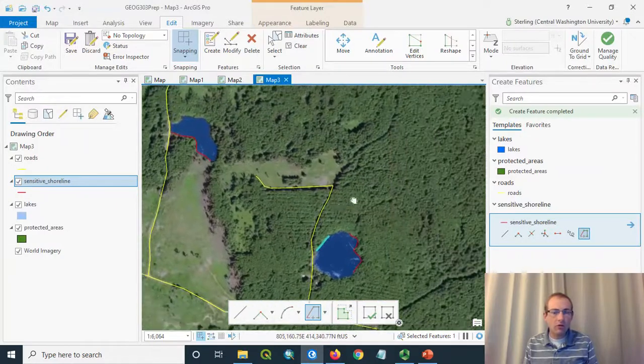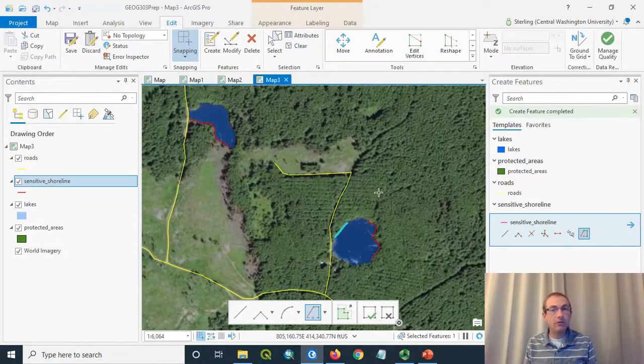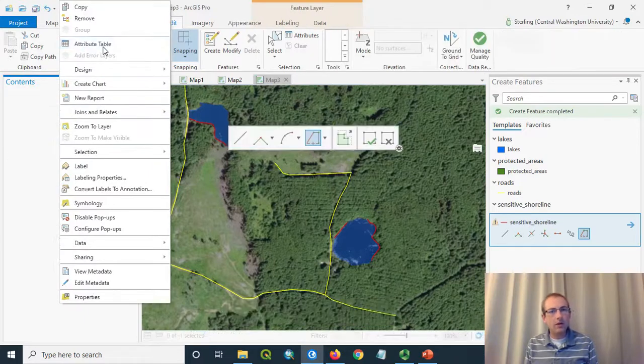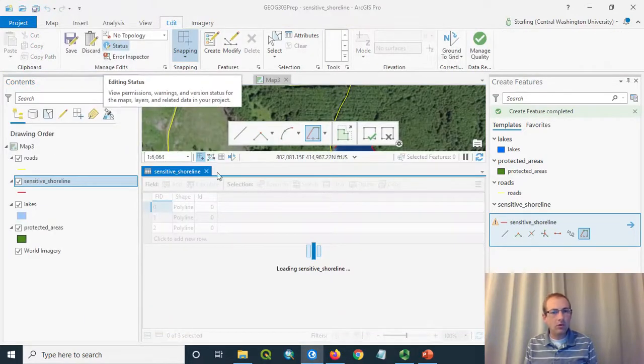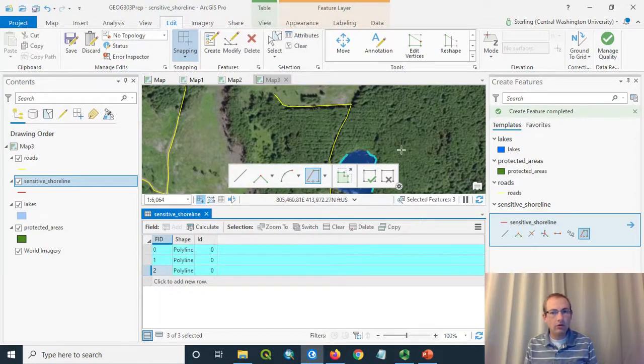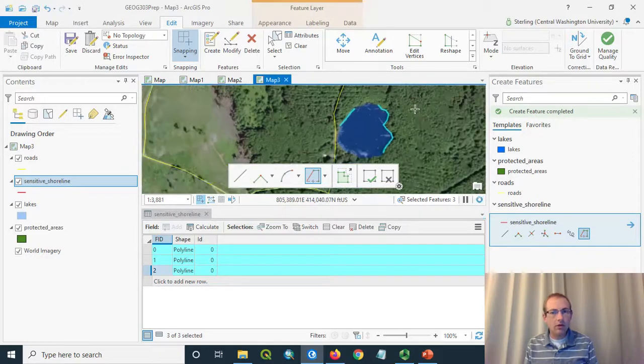Okay, and the trace tool is perfect for all of these because I want it to exactly follow the edge of the water. So I've got these areas of sensitive shoreline. Now, if I look at my attribute table here, I don't have any attributes that I've created in this case, but I do want you to see that this is stored as three individual features right now. And so if I highlight these three, you'll see them being selected on the map.